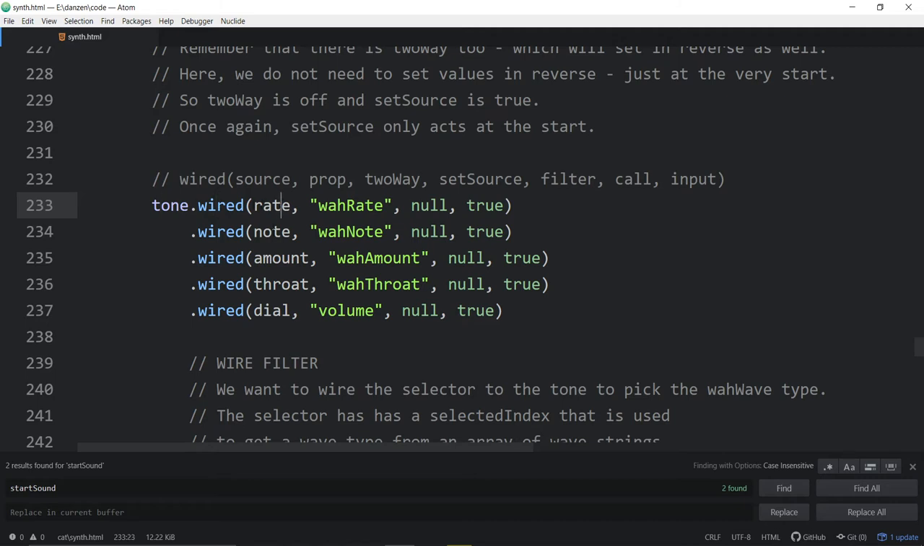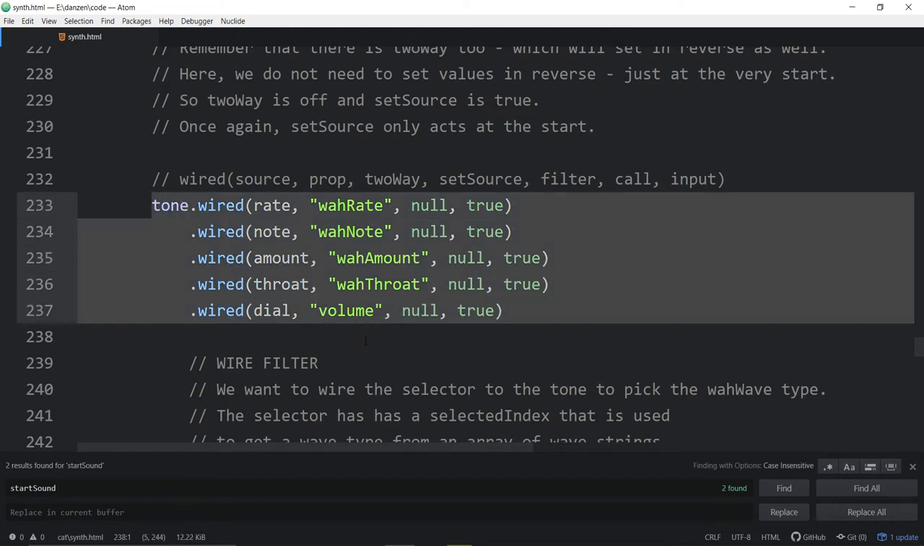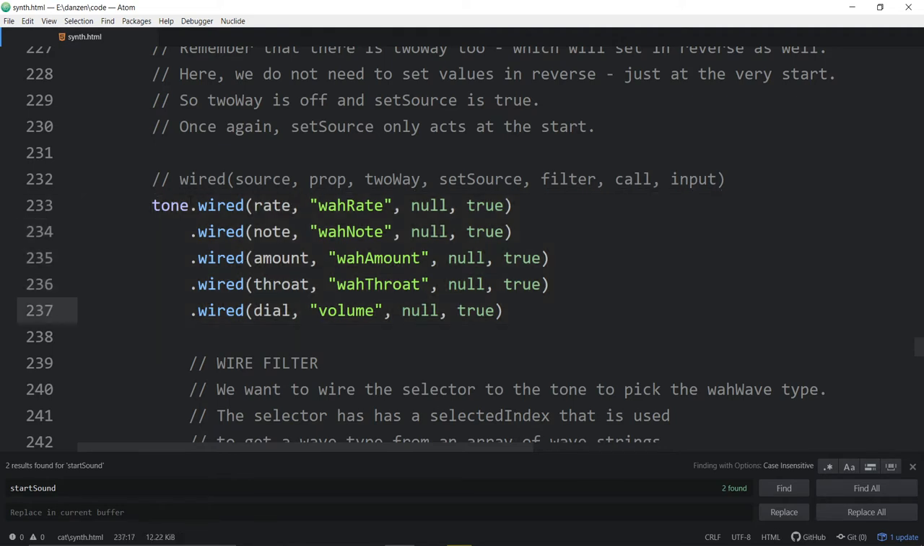We could do that, but then we would have to say note dot wire the tone, amount dot wire the tone. Each of those would be a separate statement, which would be handy if we made the sliders and stuff after we made the tone. And we wanted to put the wire right on the slider once we made it. So we made the tone, we make a slider, and we wire it to the tone. Could do that. But what we decided to do was do all the wiring here at once at the end, and we were able to chain it to the tone. Look at that. Tone dot wire dot wire dot wire dot wired.